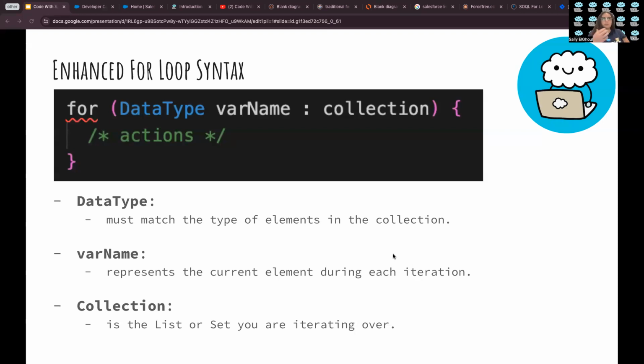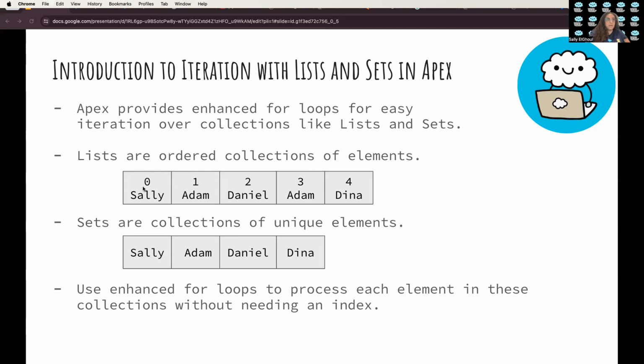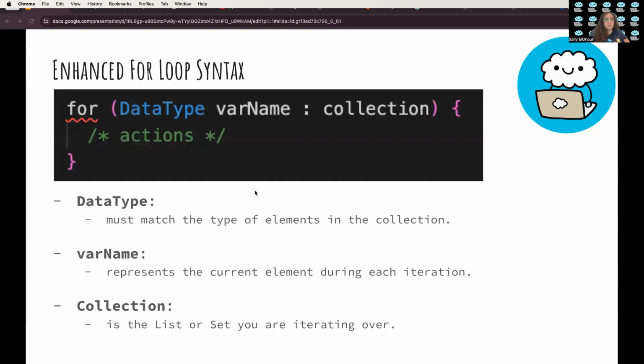So it can be string, integer, it can be any of the primitive data types and beyond that as well. But here, when we do the for, we define that this is the data type of each item that we have in the list or set, and we give a name that we can use within the code, and then colon, our list or set name, and then between the curly brackets, we do the action. What is happening is that I will go once, get me Sally and do something, then get me Adam and do something, then get me Daniel and do something. So it depends on your list and what you need to do.